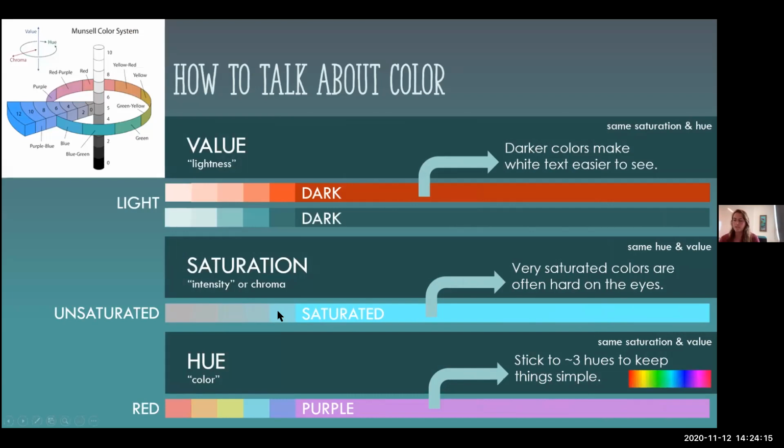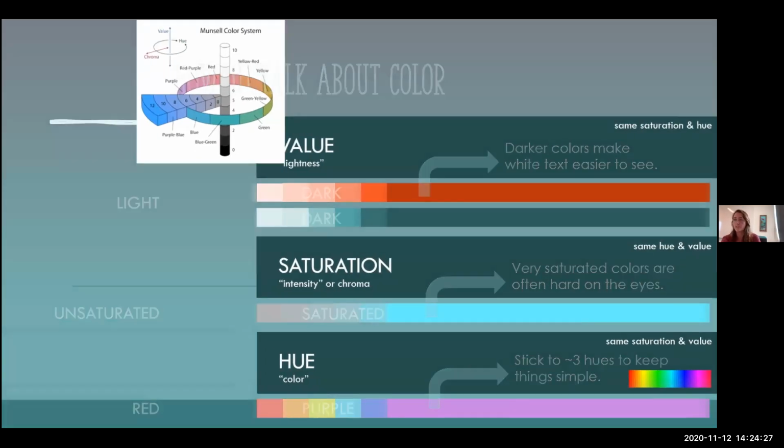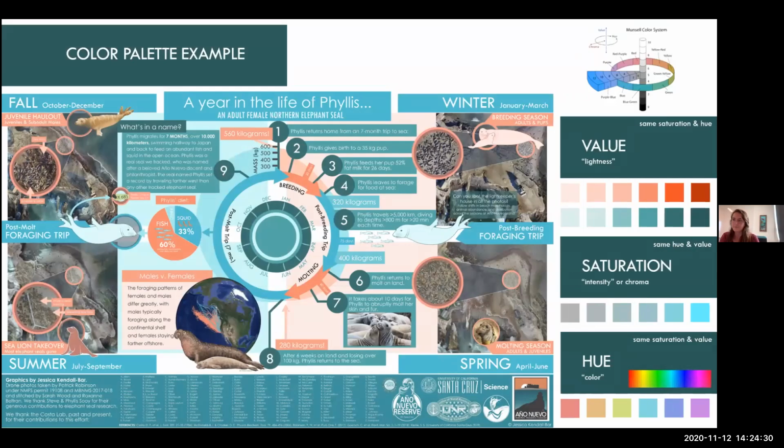And of course, there's also the color. I would stick to only about 3 hues, something sort of relaxing for the background, and then an accent color to bring attention to whatever you want to bring attention to.